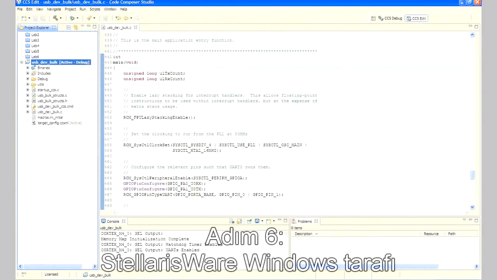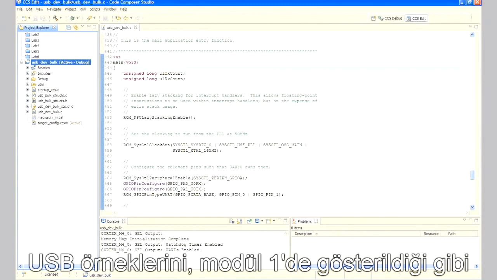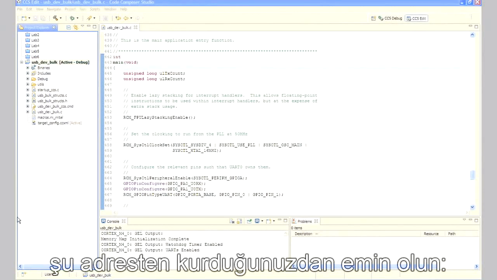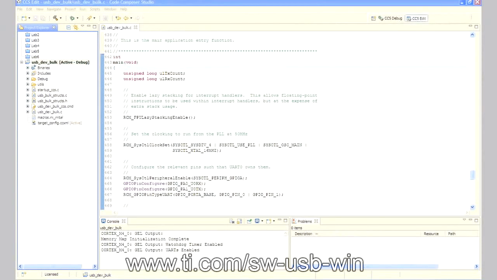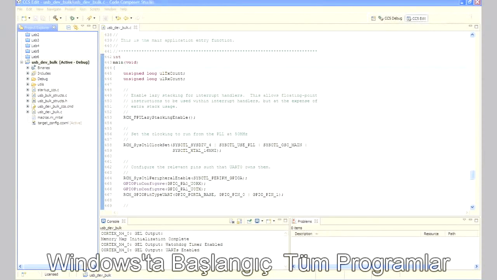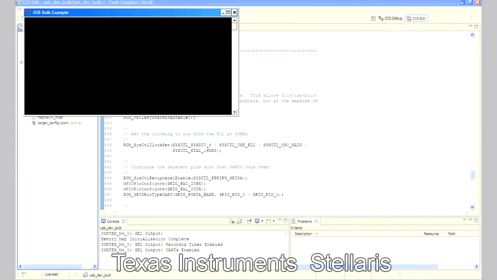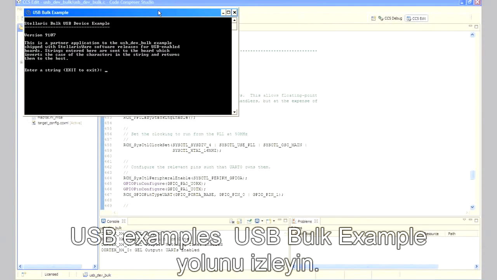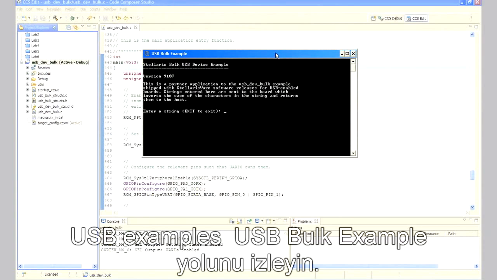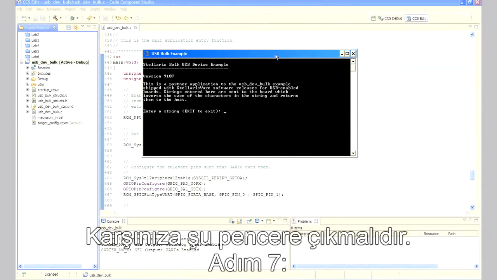In Step 6, make sure that you installed the StellarisWare Windows side USB examples from www.ti.com/StellarisWare/sw-usb-win as shown in Module 1. In Windows, click Start, All Programs, Texas Instruments, Stellaris, USB Examples, USB Bulk Example. The window below should appear.